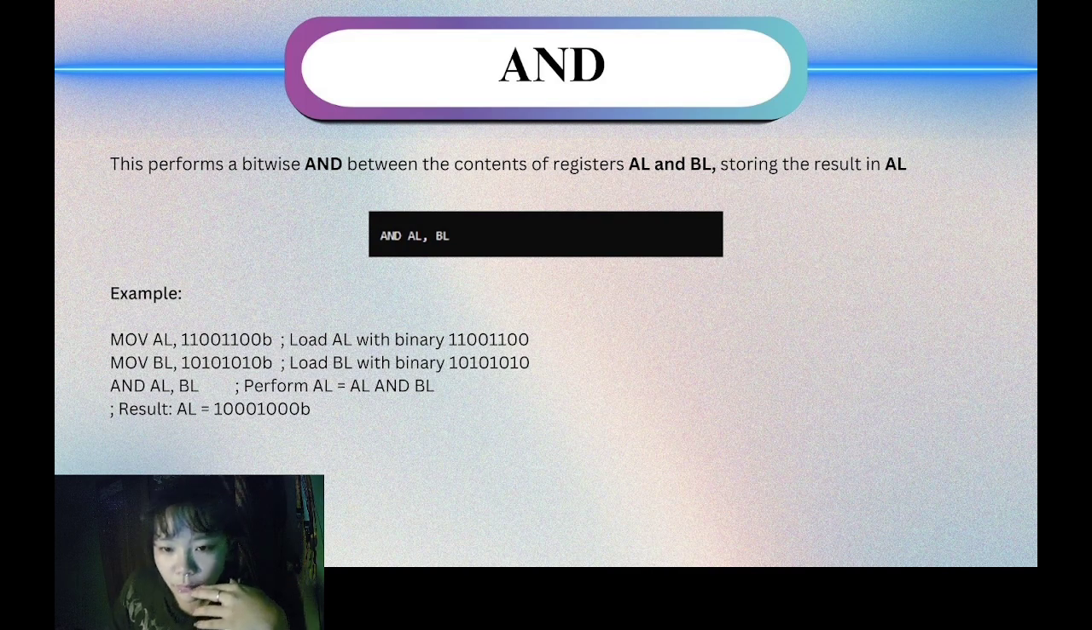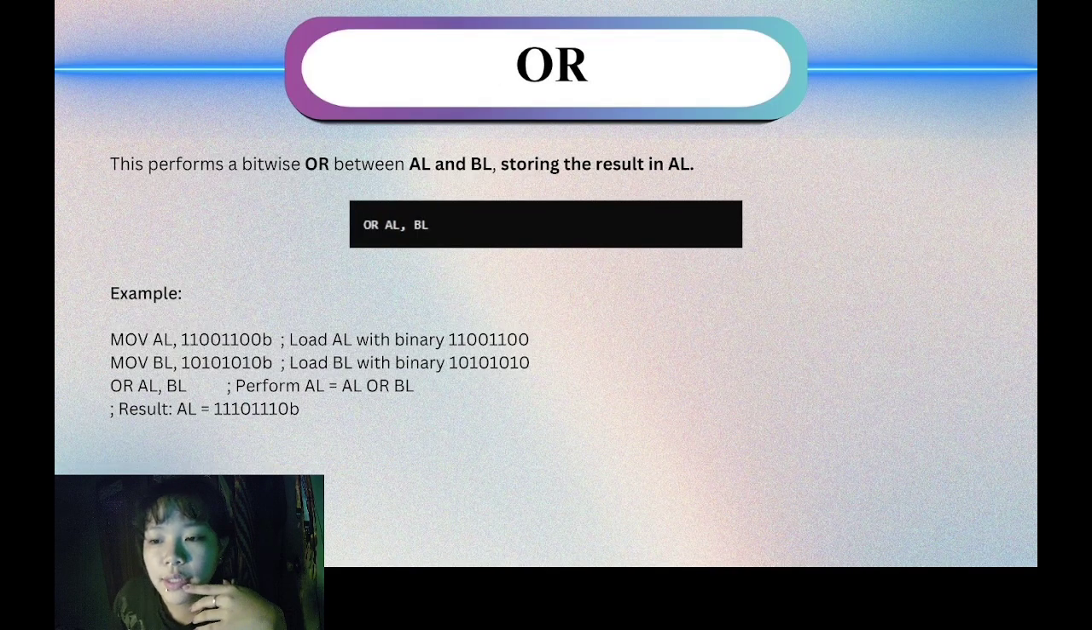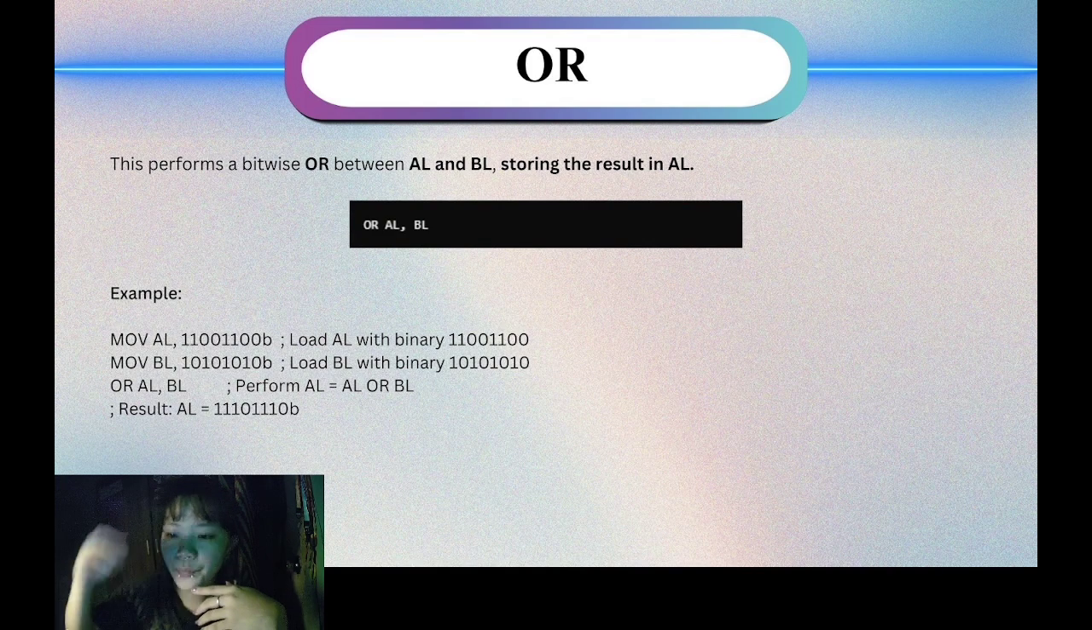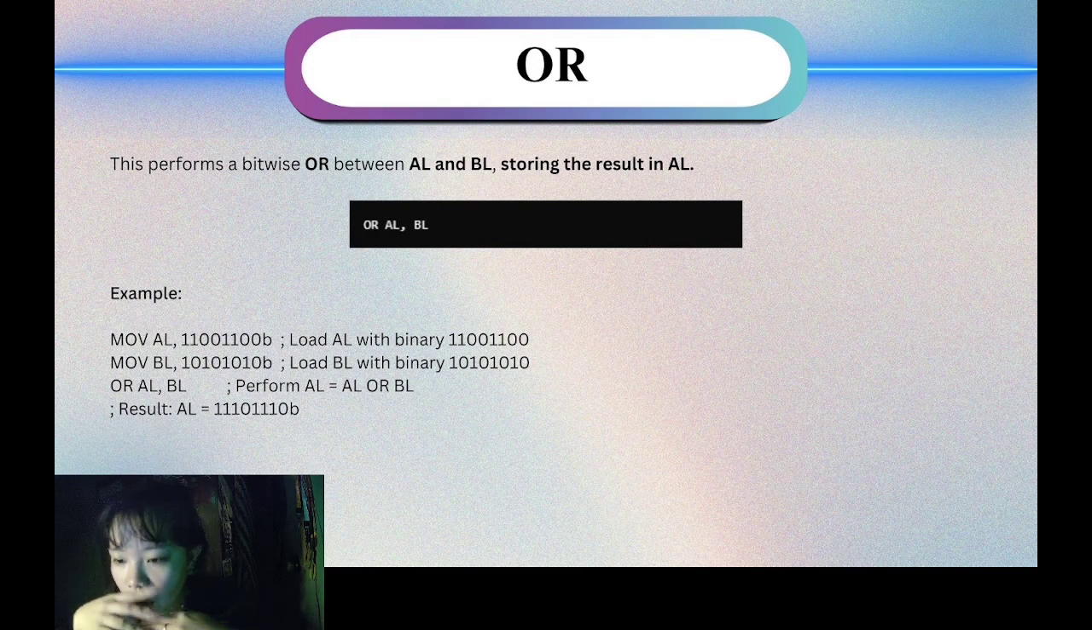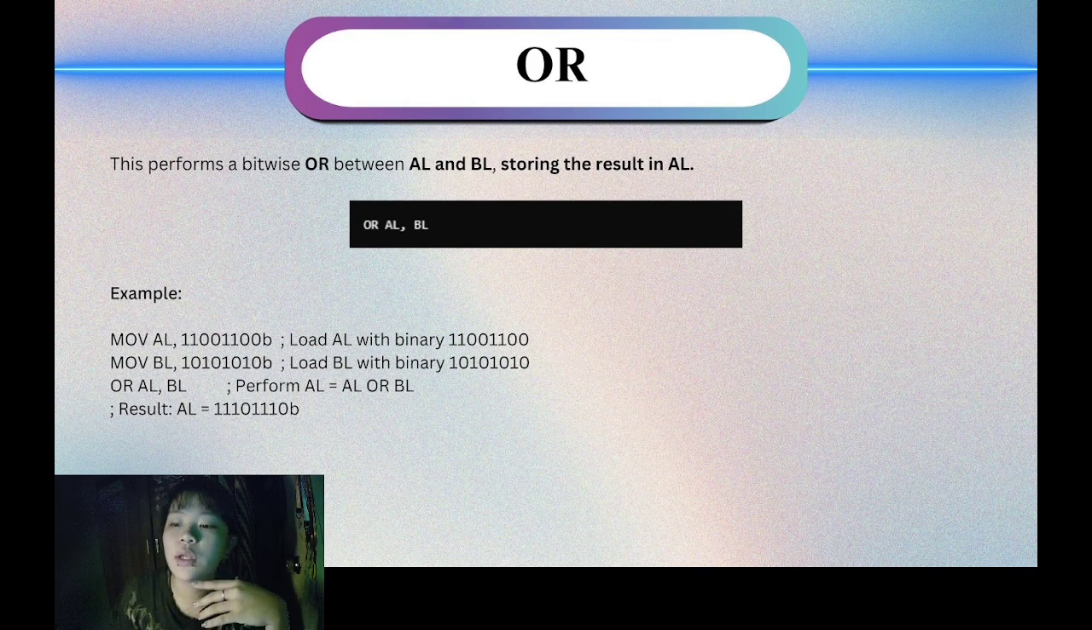Okay. Next is the OR. This performs a bitwise OR between AL and BL, storing the result in AL. So we load AL with 11001100 and load BL with 10101010. We're going to use OR, which will result in 11101110B.